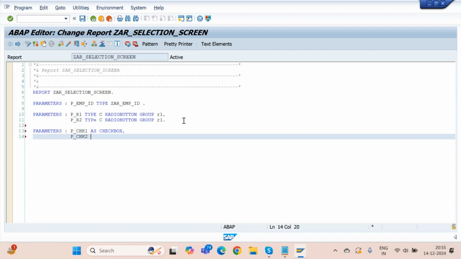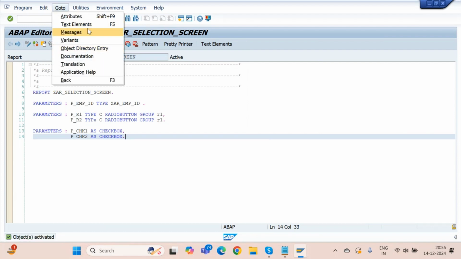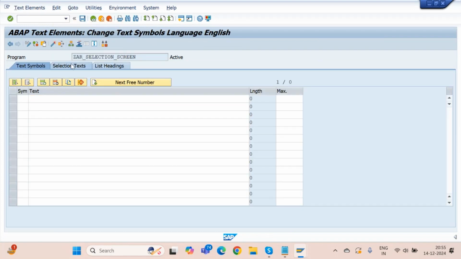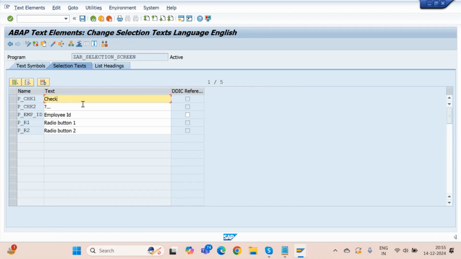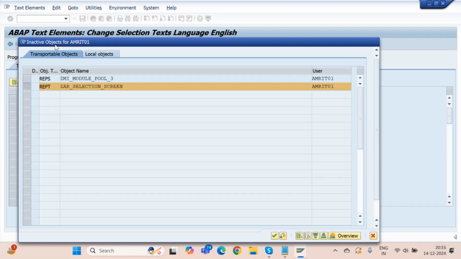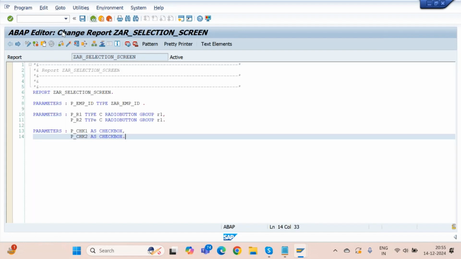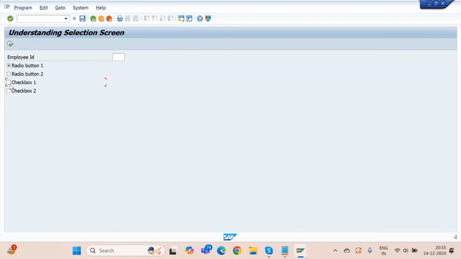PCHK2. Let's change its name from the text element. So selection text, I'm changing its name to checkbox 1 and checkbox 2. Activate it, get back, execute it. Here it is. Checkboxes, guys.